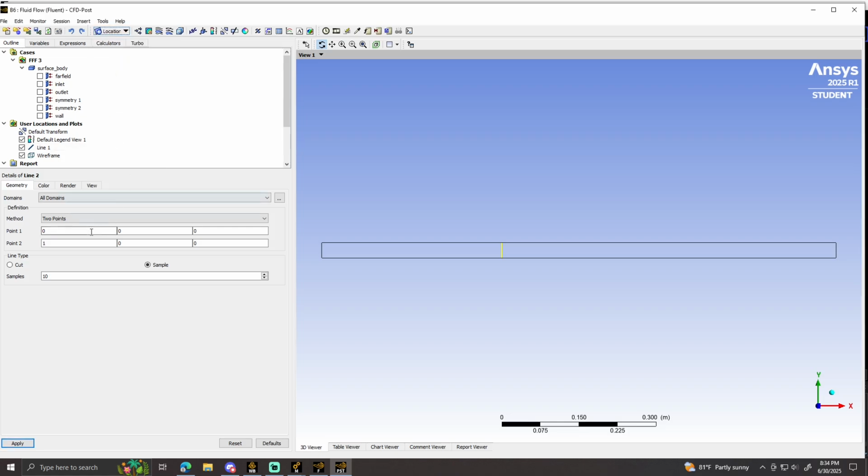Line 2 is going to be the same way. This is going to be 0.75, though. 0.03 again. 101 samples, great. And the third line, we're just going to make an end line. It's going to be right before the end, so 99.9 centimeters with 101 samples as well.